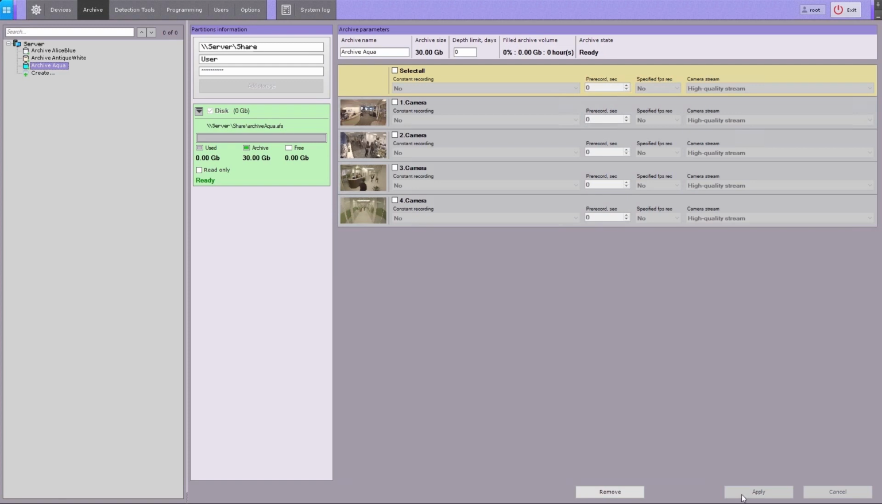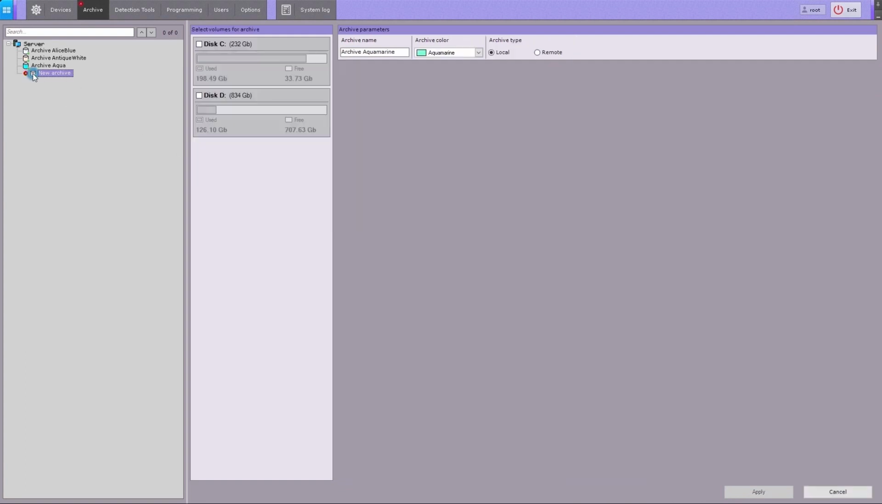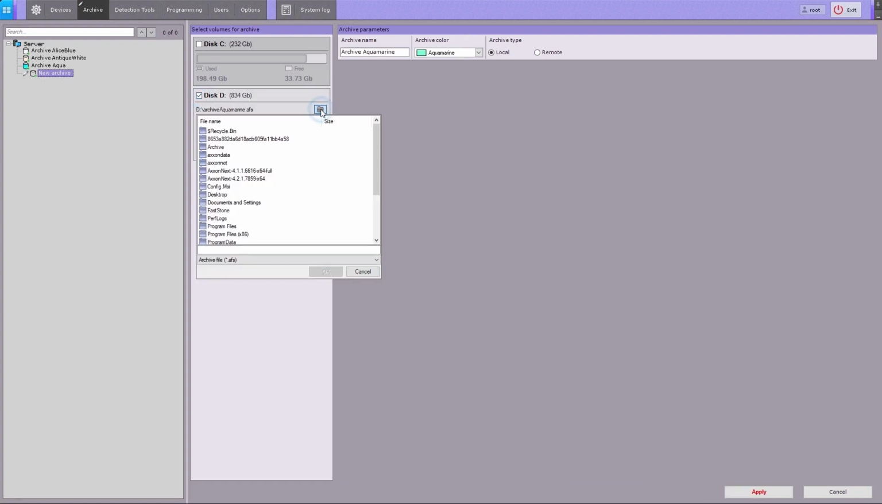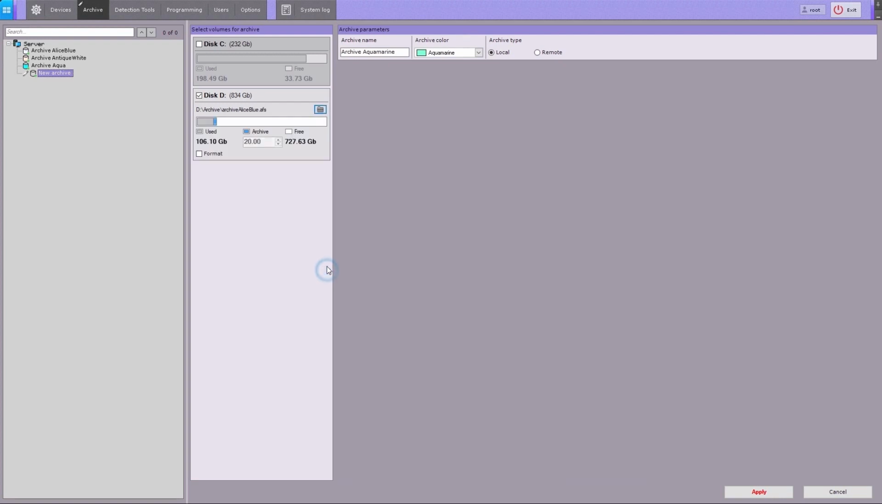It is also possible to create an archive based on an existing file or volume. To add an existing archive volume, your computer's name and all camera IDs have to be exactly the same as name and IDs previously used with this volume. If these conditions are met, the newly created archive will preserve all previously recorded footage.